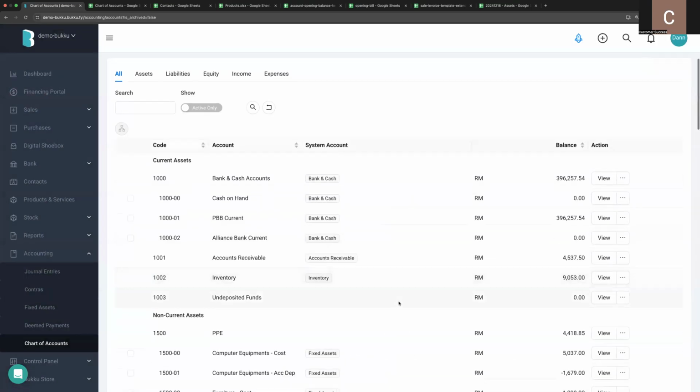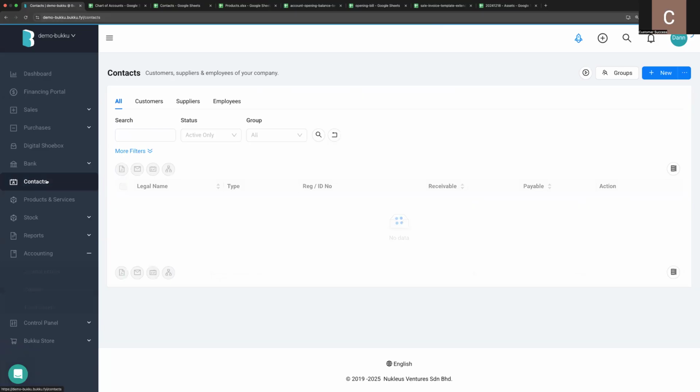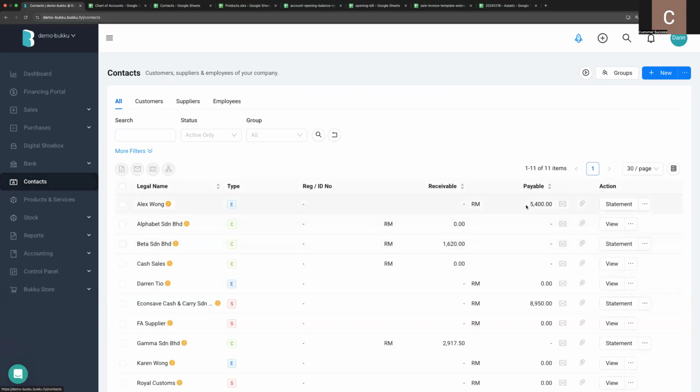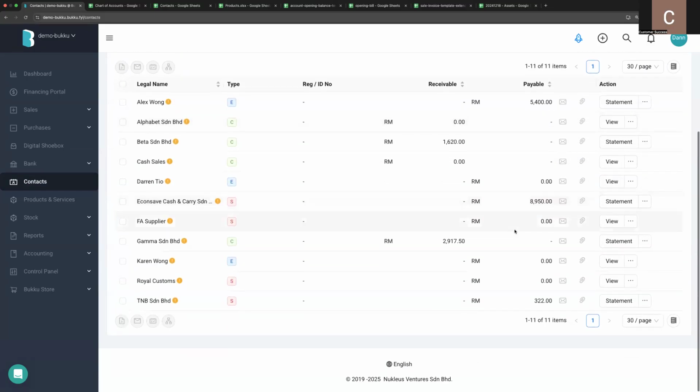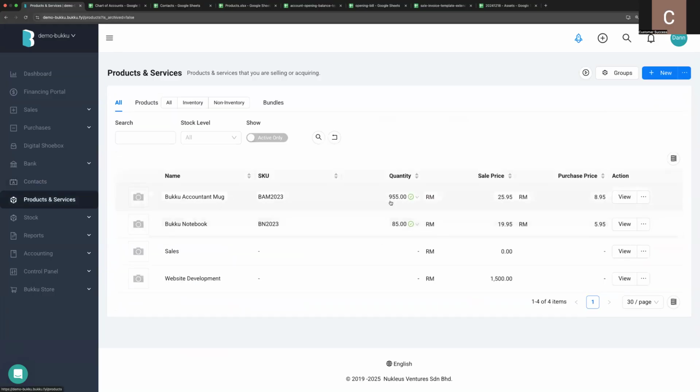Okay. So now we have justified the inventory amount: what are the outstanding stocks, and what are the items related to this 9,000? And for accounts receivable, what are the outstanding invoices? If you go back to the contact module, you can see 5,400, I haven't paid Alex Wong yet. So the amount has now been updated. Same goes for products and services. Now you can see the quantity is available. Just now it was 0, right? Now the quantity has been updated.